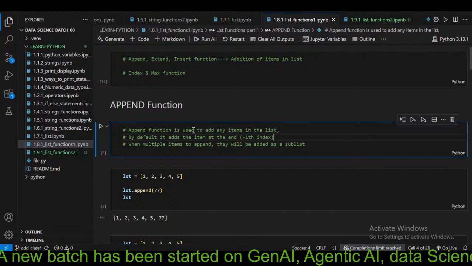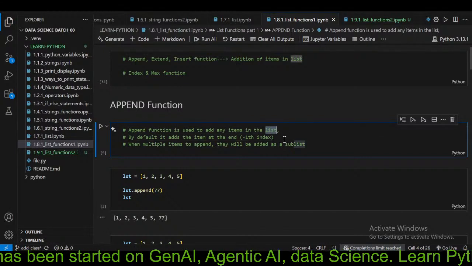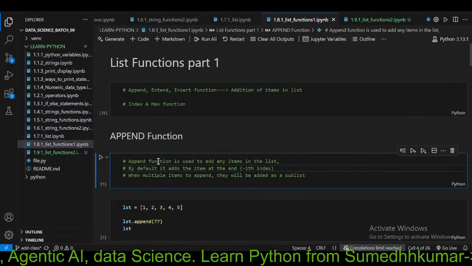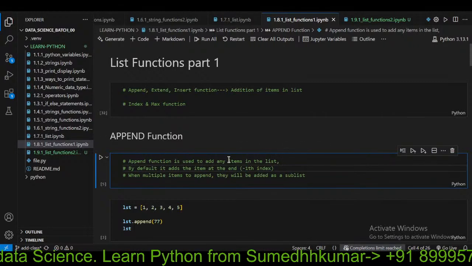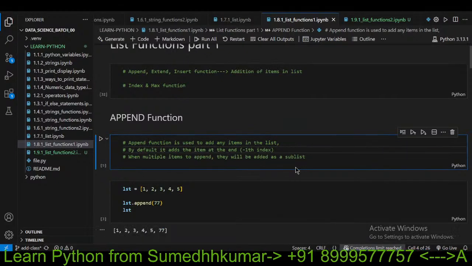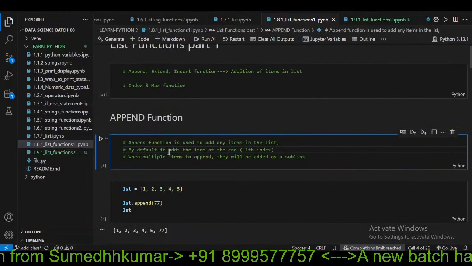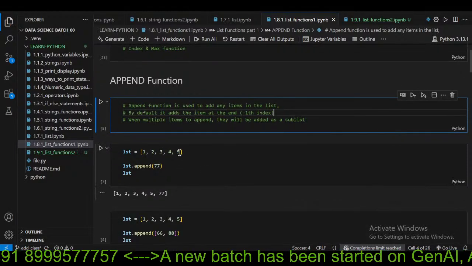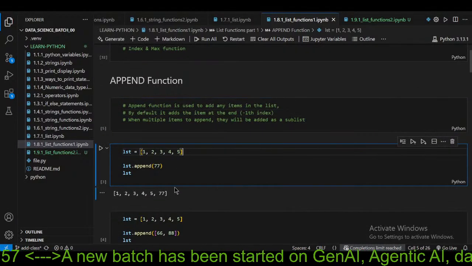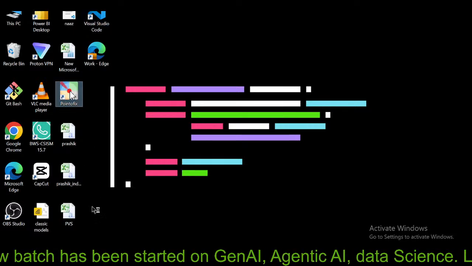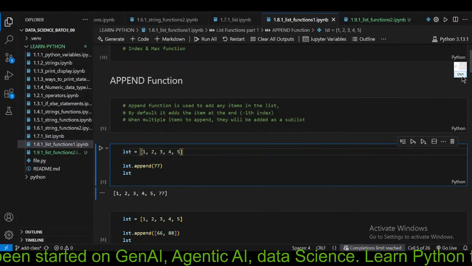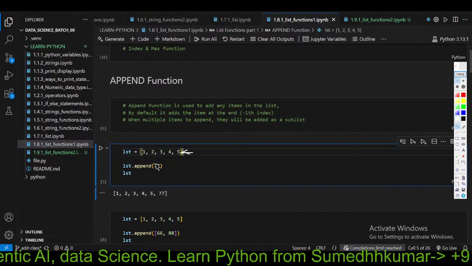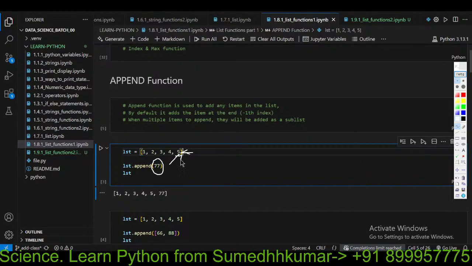So what is the very first? It is the append function. What is the append function? It is used to add any item in the list. Basically all these three functions have the same line. Append or extend or even insert functions are used to add any item in the list. But the difference is here. By default the items can be added at the -1th index, means at the very end position, and then this 77 will get added here, right?